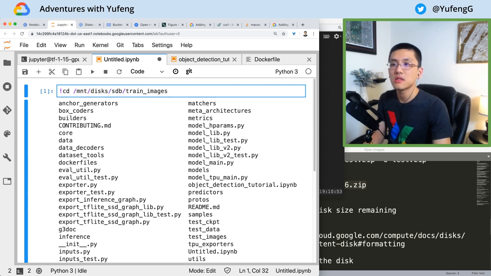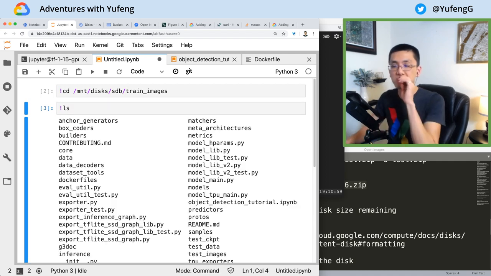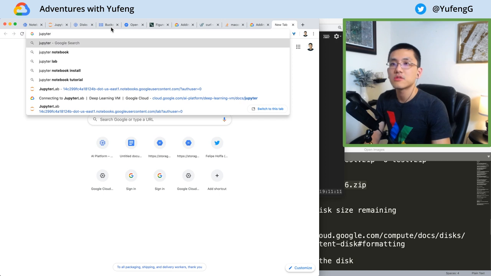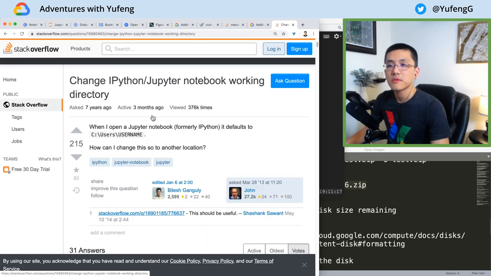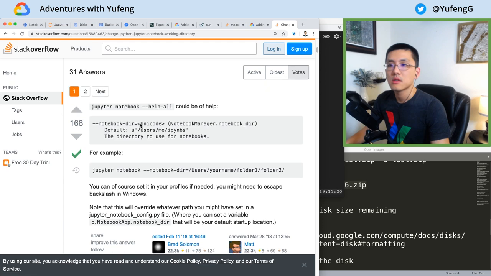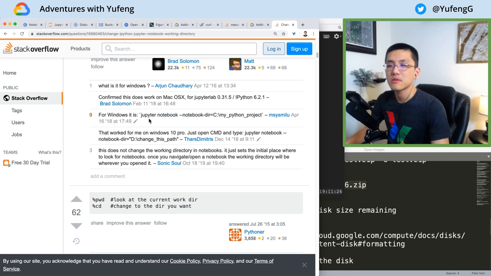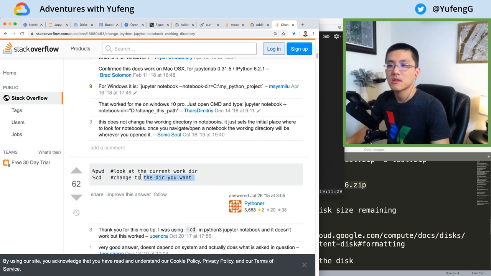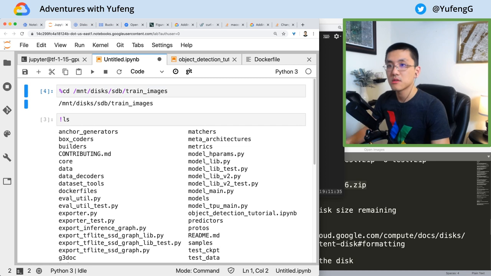So we're going to cd to here. And now we should be able to see this. And we cannot. There's a reason for this, and I used to know it. There's a way to change the working directory of Jupyter, and it's not cd. So, our friend, Jupyter change working directory. Thank you. And let's see, can we do it live? Set a variable, we can do all this. Change the directory you want, yes. So it's just a matter of using the Jupyter magic instead of using the terminal.